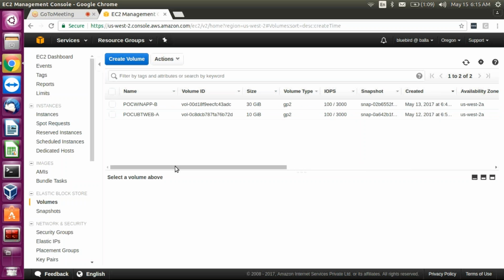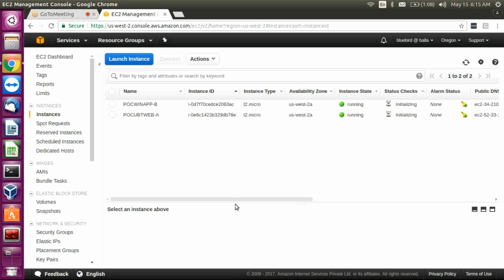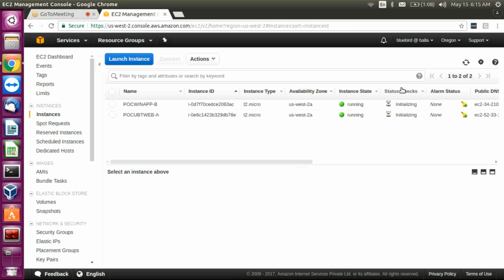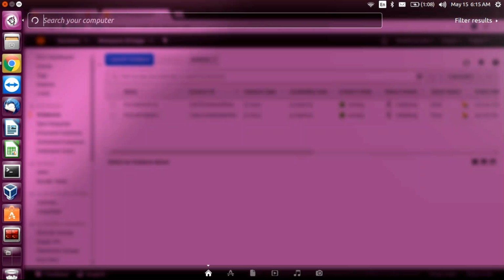So the main part is, how do we actually take backup of these disks? If something fails, how do we detach and attach those disks to a particular instance? Let the instance start. It is still checking. Status check is initializing. Okay, so I'll do one more thing in the meantime.